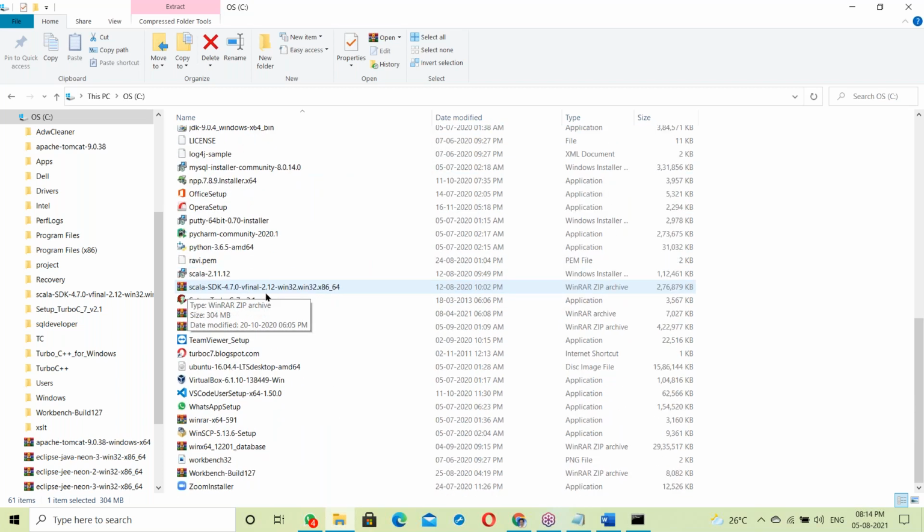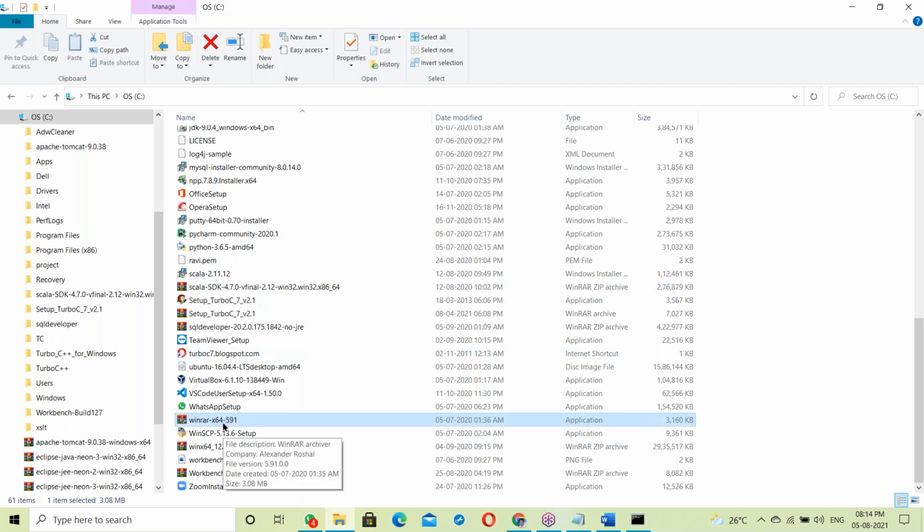Most of the students I observed, I have connected to many previous students' systems, and they don't have WinRAR software. First of all, you must install WinRAR software. Otherwise, you can't extract these files. WinRAR software is required on every system, for every student. I request everyone to first set up your WinRAR software.